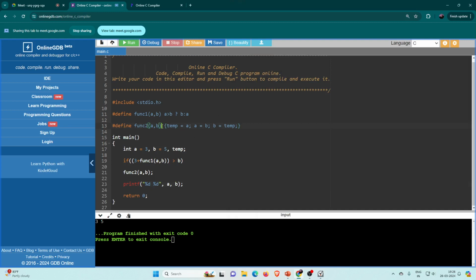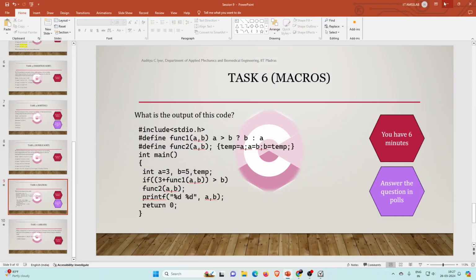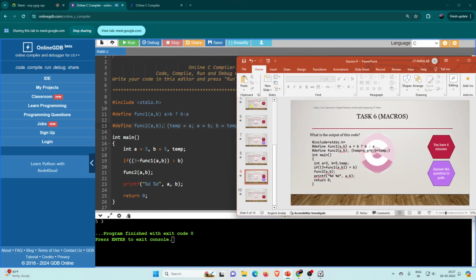I accidentally put a semicolon in the question, so it should not technically run 5 and 3. Oh, if I put a semicolon here, then it will print 5 and 3. If I don't put a semicolon here, it will print 3 and 5. So okay, this is a little confusing. Yeah, in the question I have a semicolon here.